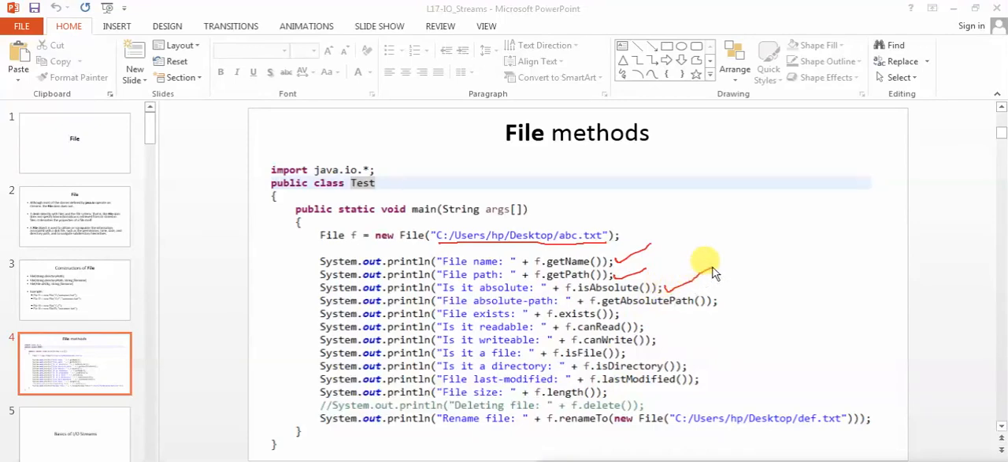Then the next method is isAbsolute. It is used to check whether the path I have mentioned is an absolute path or not. Absolute means starting from the root directory. Have I mentioned the path starting from the root directory? It is just going to say yes or no. In my case it says yes, because I have mentioned the path starting from the root directory. It could be C directory, D directory, or any directory.